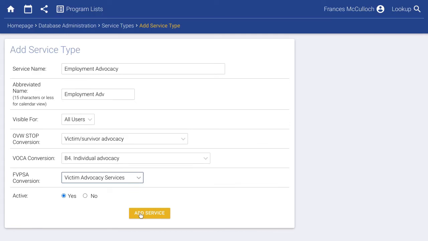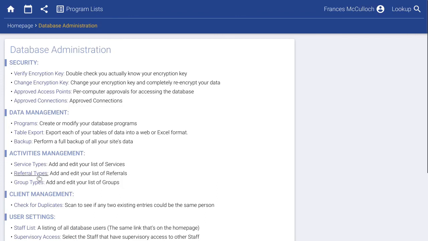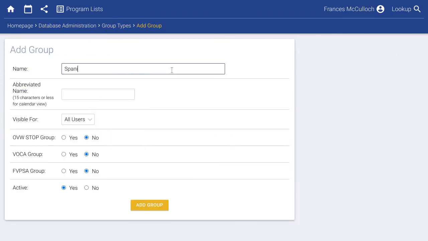You shouldn't feel the need to create multiple service types that are for the same thing but are worded differently for each funder. It's better to have one list of services matching what your organisation actually does, and then have each of those items linked up to your funders' lists of options like we're doing here. You might also want to do this for your groups. If you hold a variety of different support groups, you can make one for each and just make sure they're all selected as being qualifying for your funder reports.